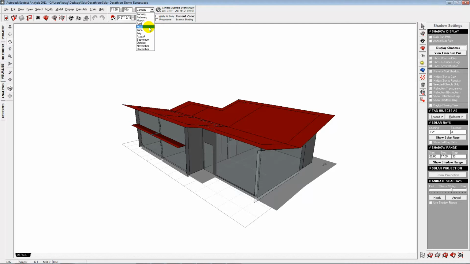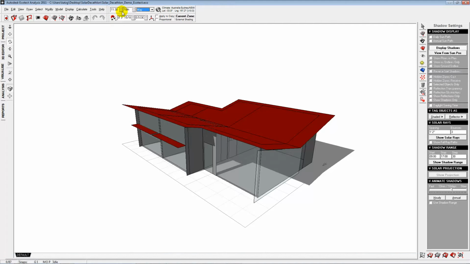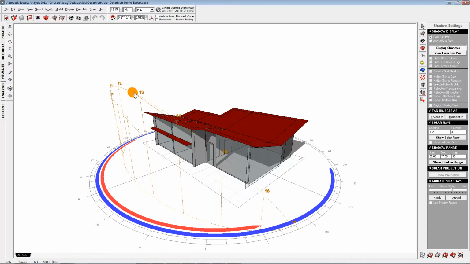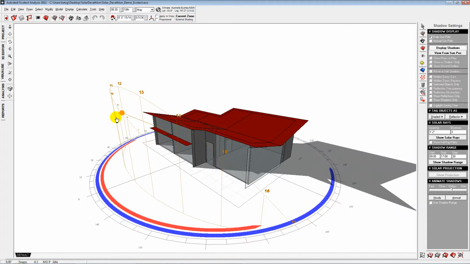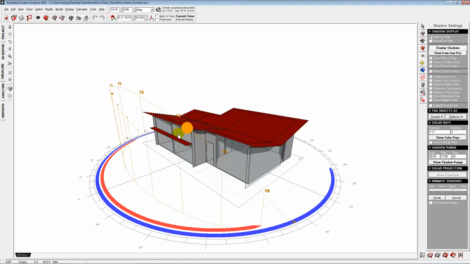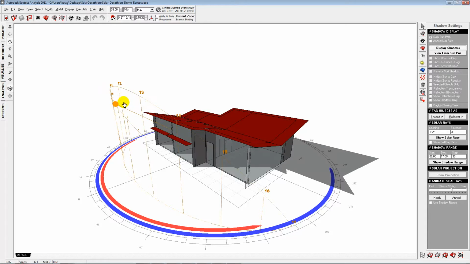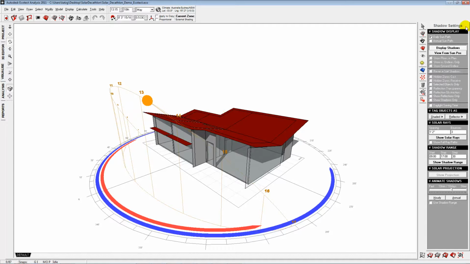We can choose a specific time. We can also look at different times of the day. We can also display the daily sun path, so we have a bit of a solar heliodon, and we can move the sun in the sky and start to understand what's happening with the shadows and how they're being cast onto the building. That's a pretty good starting point for getting going.